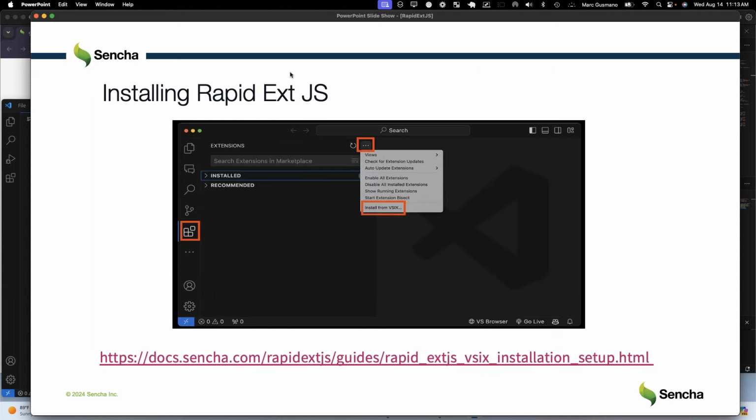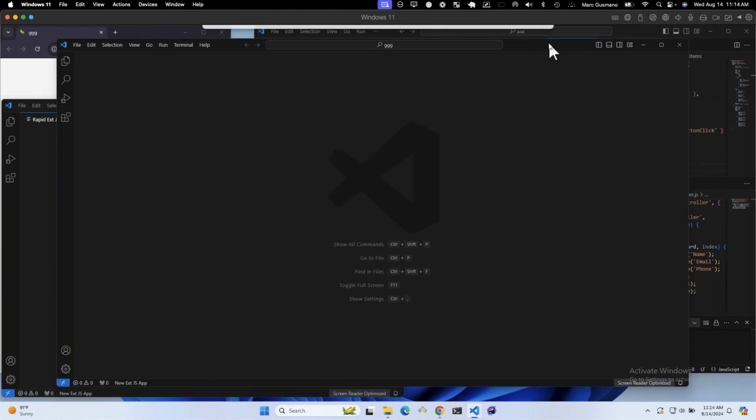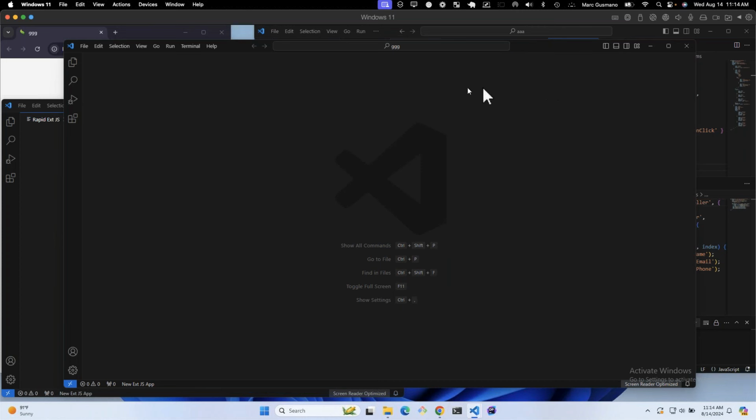So let's start there. Let's just look at what it takes to get Rapid Ext JS installed. This is a screenshot of what I'm going to show you in Visual Studio Code, and then down here is a link to the installation guide that I just showed you. But I think the easiest thing to do is just to show you these steps within Visual Studio Code. So what I have on my screen now is a blank Visual Studio Code environment. No project is installed. I do have the extension installed, but I just want to show you the steps that you would go through should you not yet have the extension installed. And it's pretty easy, as I said.